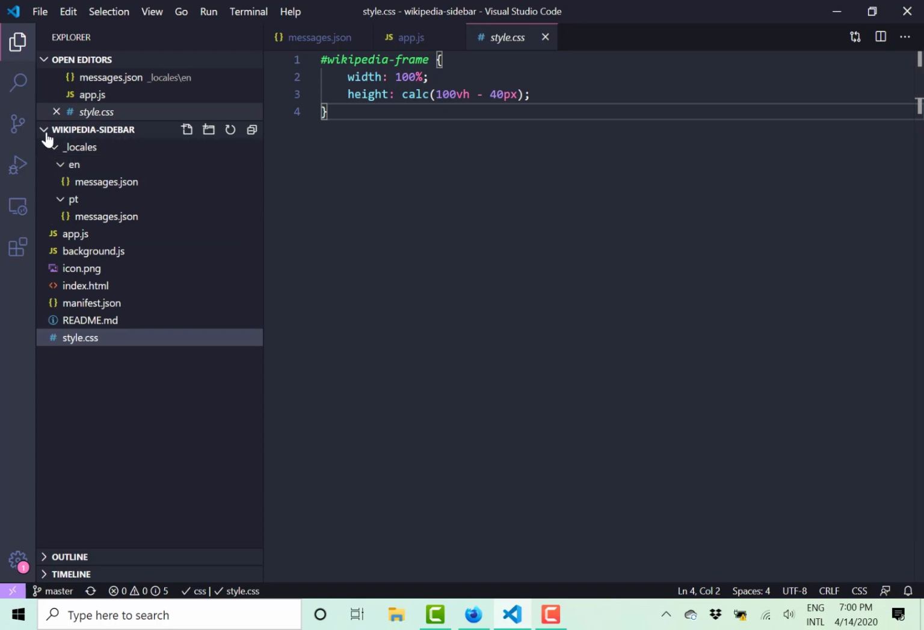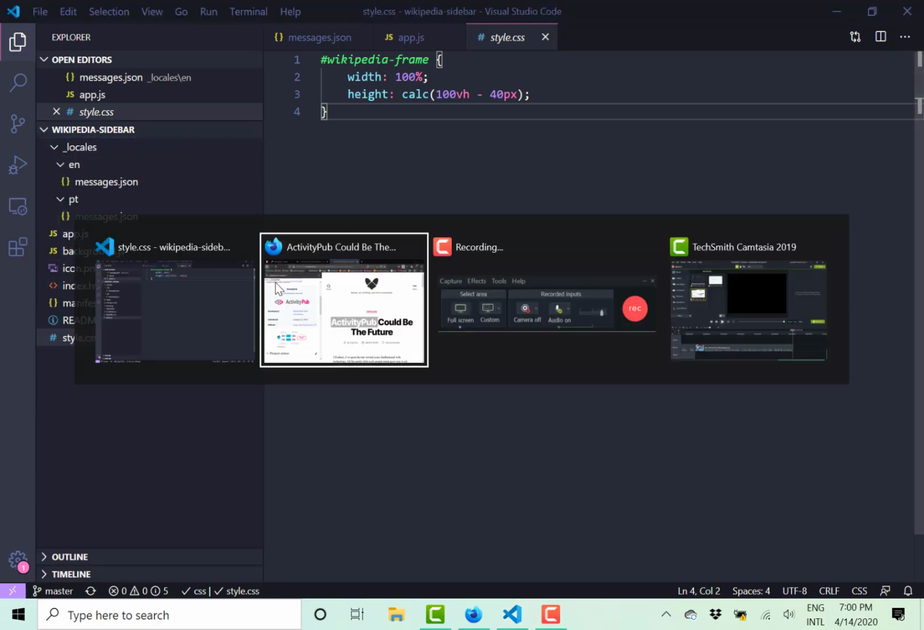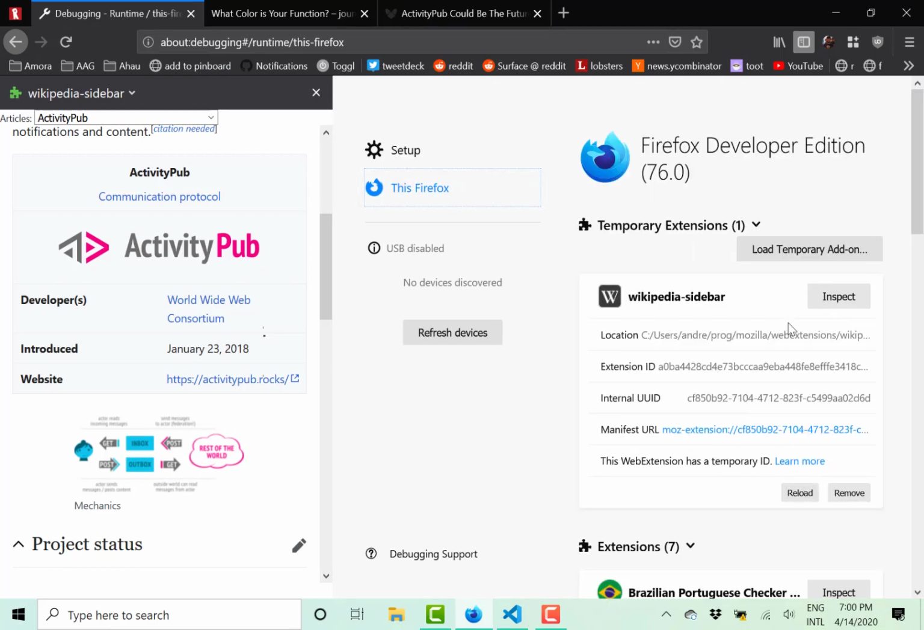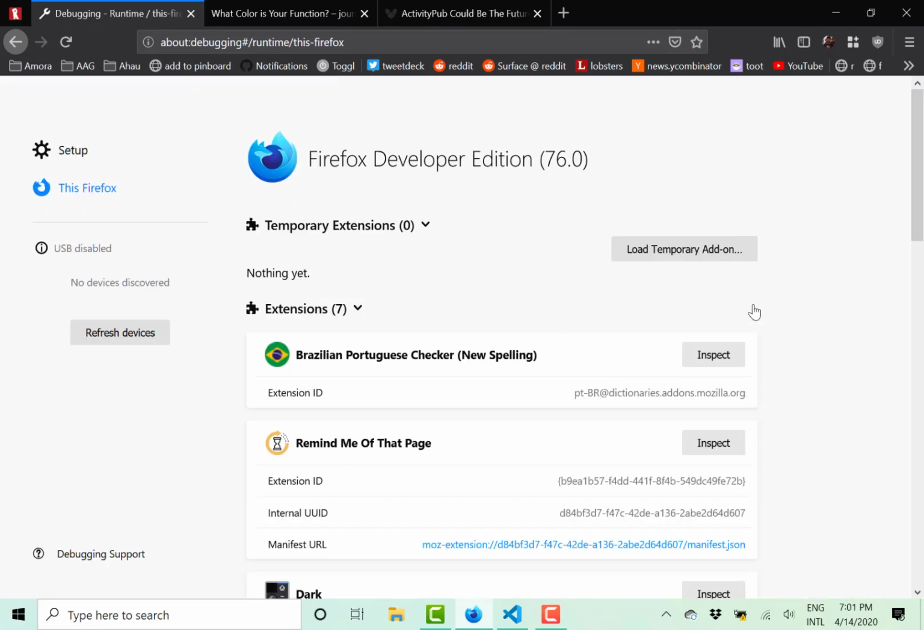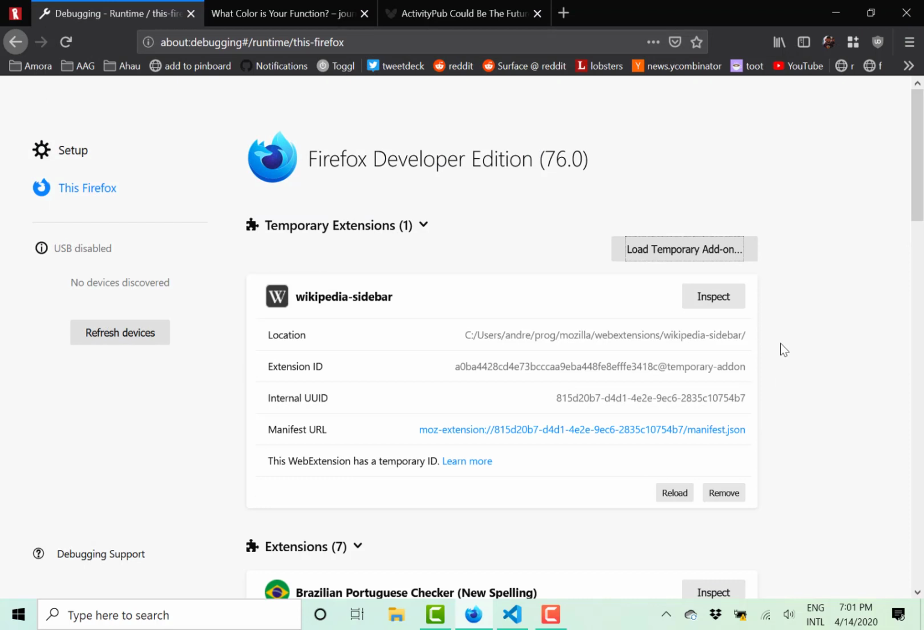So let me show you how to load this add-on. I go back to Firefox. The first thing I'm going to do is remove it because it's already loaded. So you go to about:debugging, and then you click This Firefox, and then you click Load Temporary Add-on. Then you select the manifest file for your newly created add-on. And then it's loaded. You can just go using it.